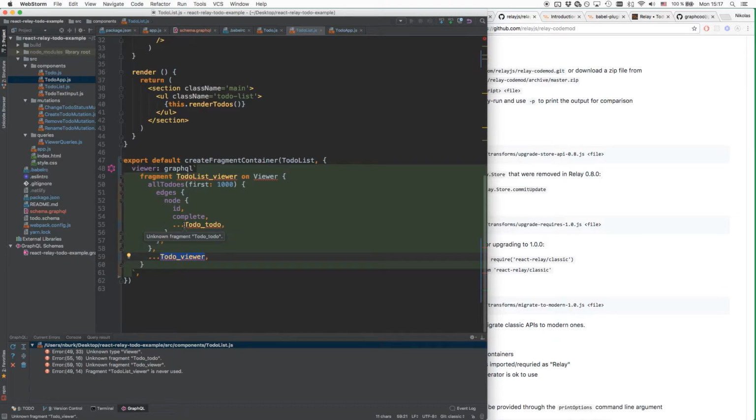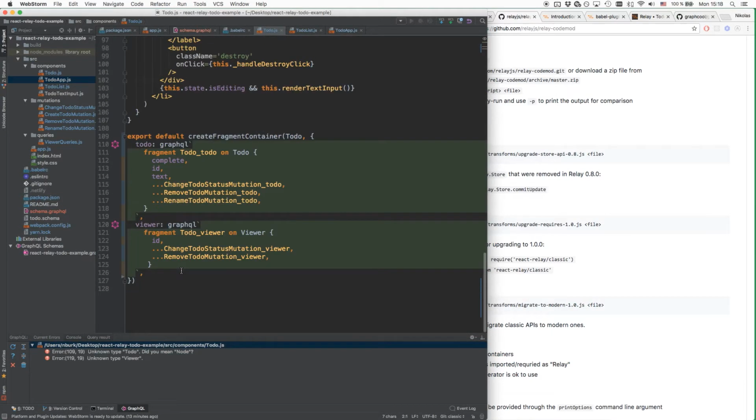And the naming convention for the fragments that have been generated is such that the first part is the name of the file, and the second part is the name of the specific fragment. So this to-do and this to-do viewer fragments, they refer to the to-do and the viewer fragment in the to-do file, so to this and to this fragment specifically.